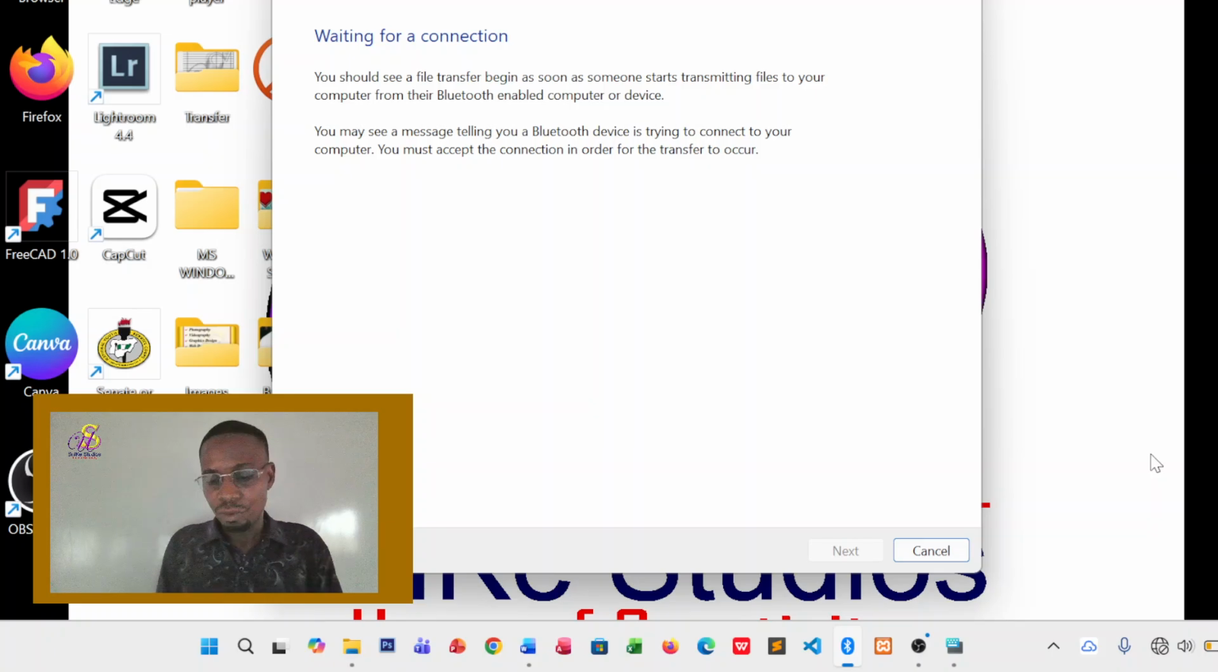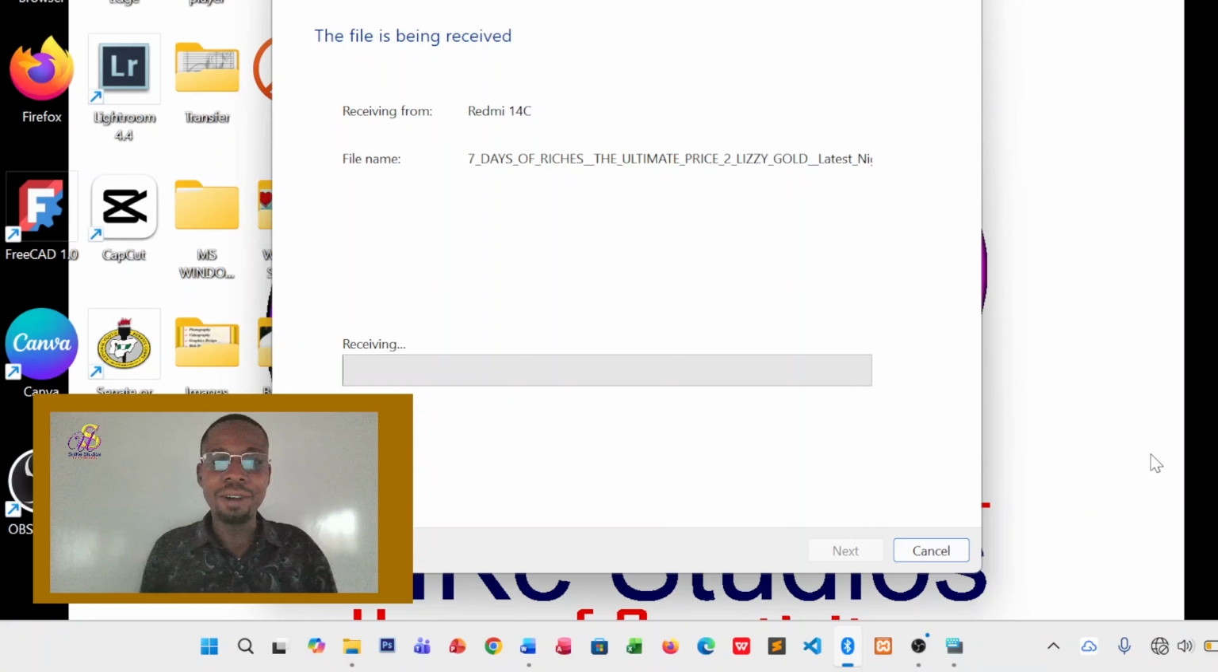So now you see my file is good. The computer is now receiving this file. See how it's moving. It's a heavy file, so it has to take a little time to run from the beginning to the end. This device is receiving from this device, Redmi 14C.